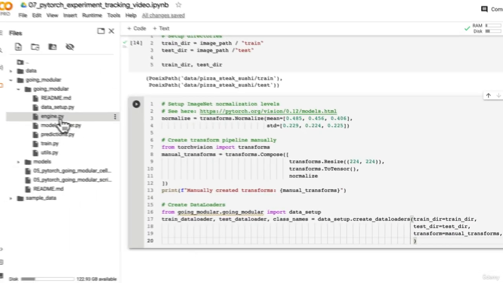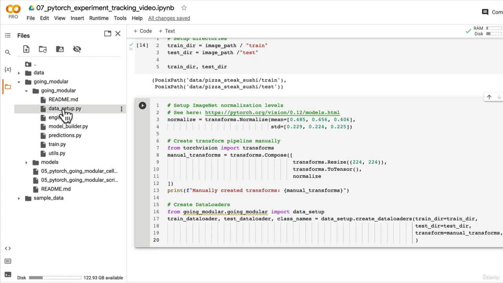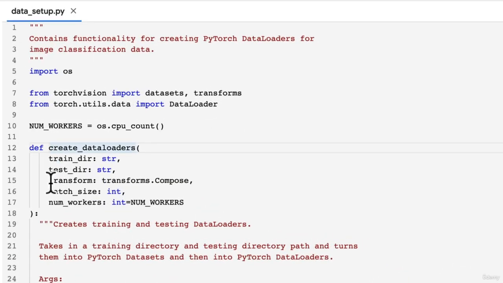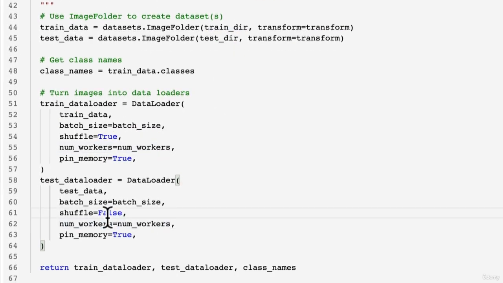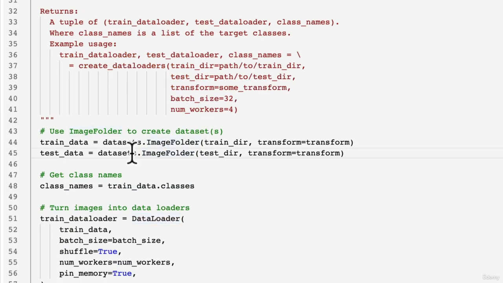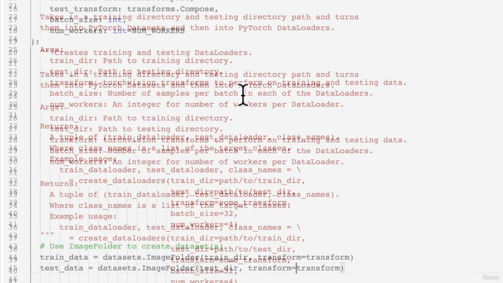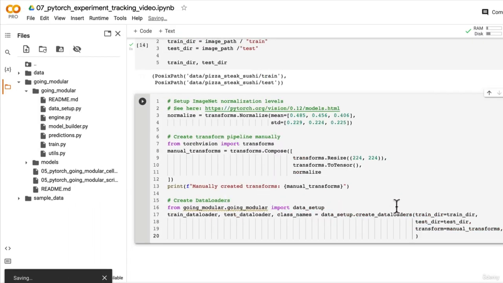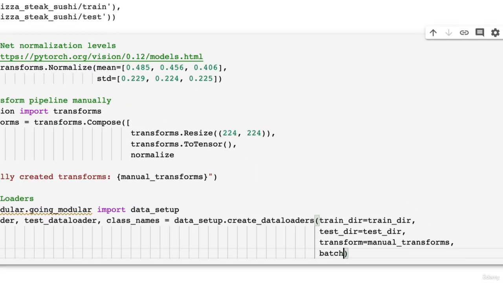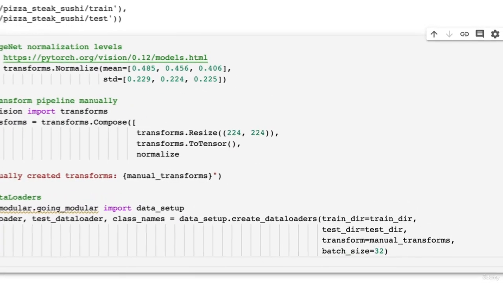An enhancement to our data_setup.py create_dataloaders function would be to have a different transform for training and test. So you could go, test_transform would be transforms.Compose, and then you could change that down here, so that the test data would use the test transform. So that's one enhancement we could do if we wanted to perform different transforms on each split. So that should still be fine. And we'll set our batch size to a default of 32. So let's see how this goes.